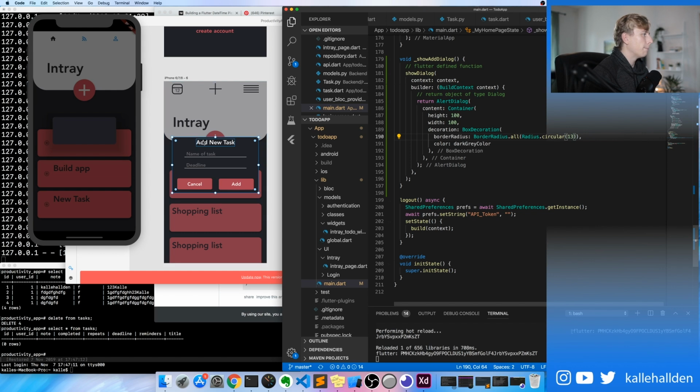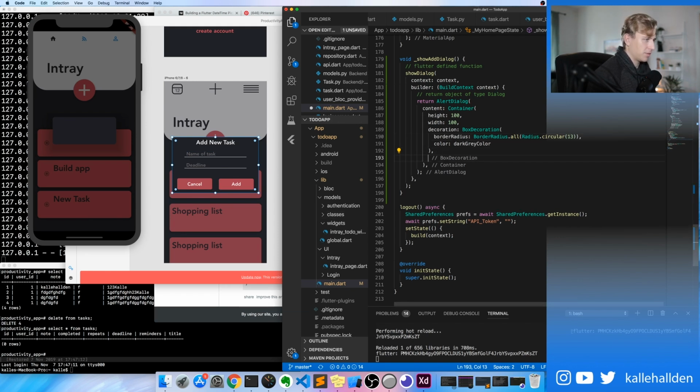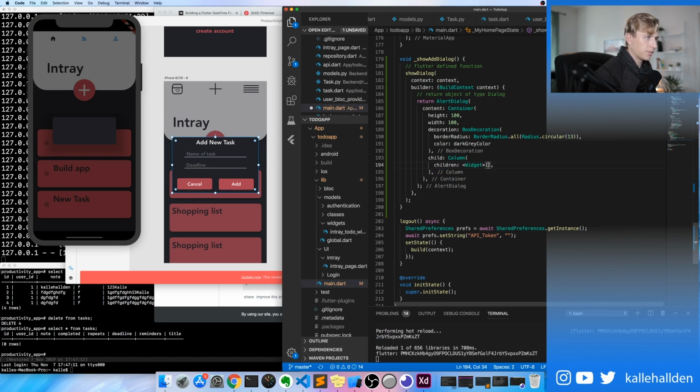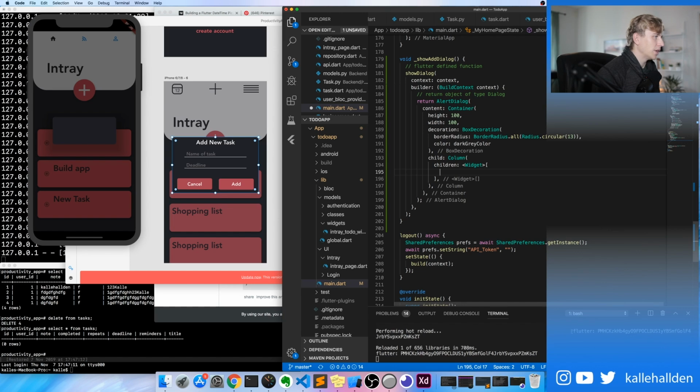All right. Next thing is going to be to add the title, the name of the task. So we need a column essentially as the child. So child column. And then children is going to be a list of widgets. The first one is just going to be a text, right? Text. And that's going to say add new task.